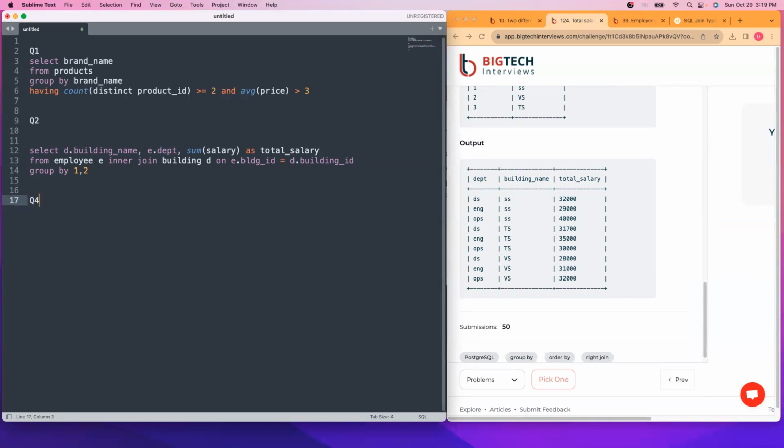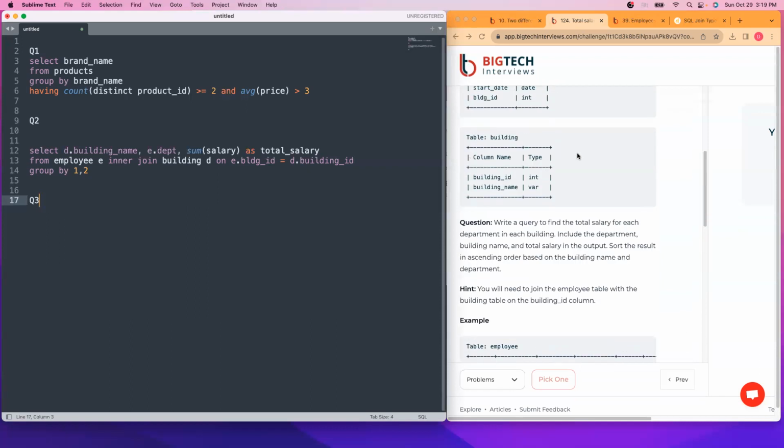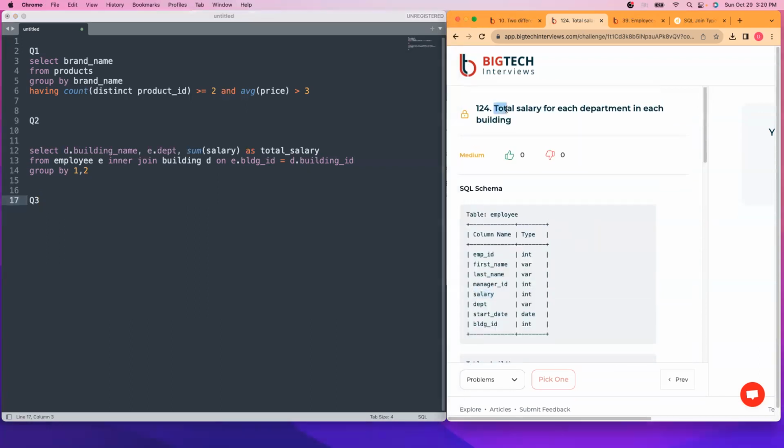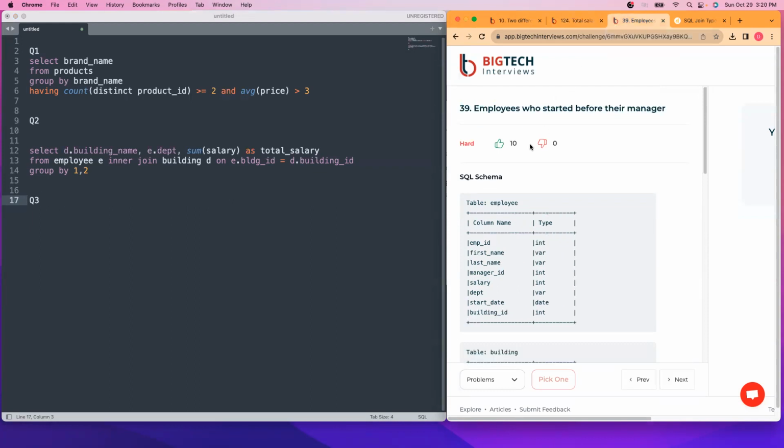The idea is, whenever you see a question that needs some kind of aggregation, the first thing that needs to come to your mind is the group by function. Hope this is helpful. And let's move to the next question.